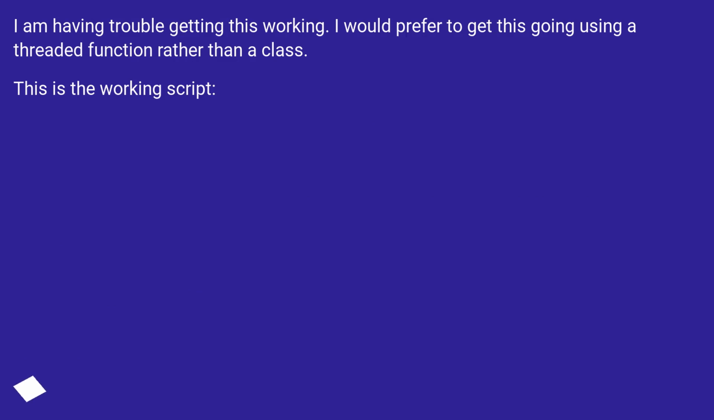I'm having trouble getting this working. I would prefer to get this going using a threaded function rather than a class. This is the working script.